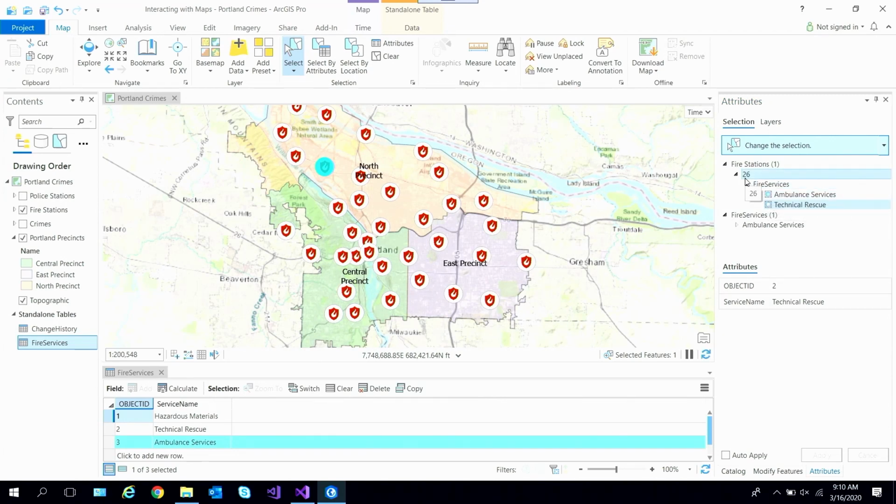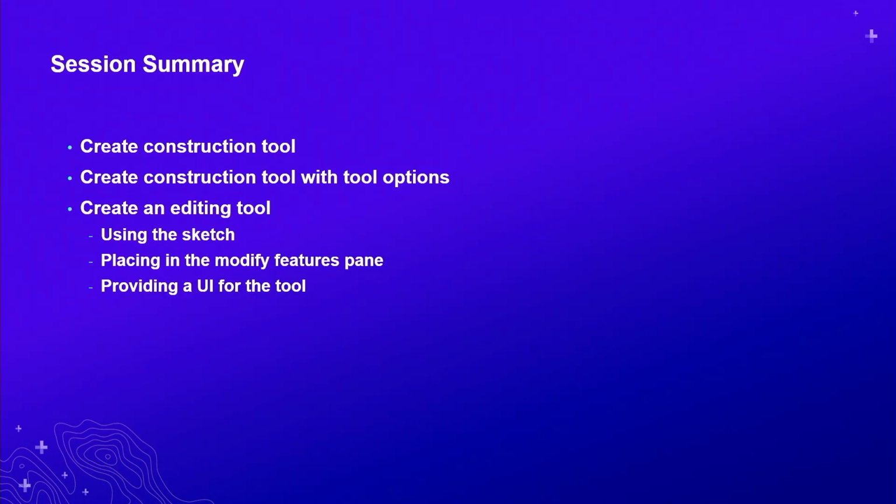Good, thank you. Okay, so in summary, things are always better the second time around. So we went through in this session creating a construction tool with tool options, and then we took a look at just creating a regular edit tool with some advanced concepts there of providing a UI, placing it on the modify features pane with its own UI, and also some relationship operations there as well.